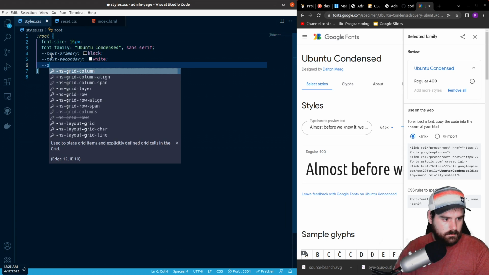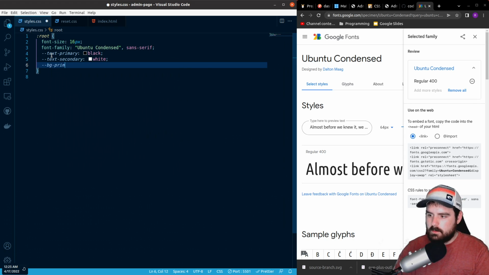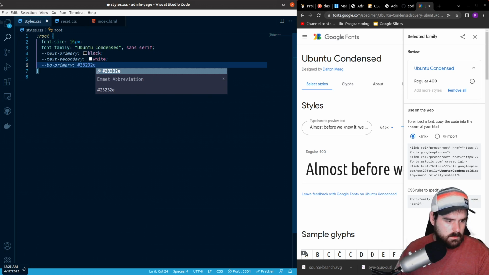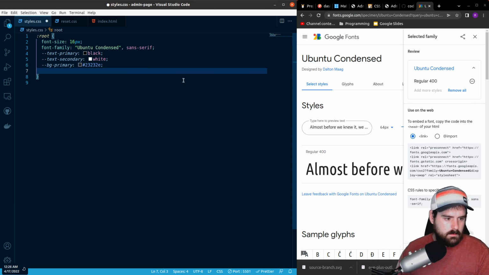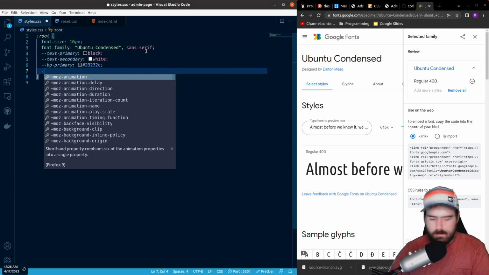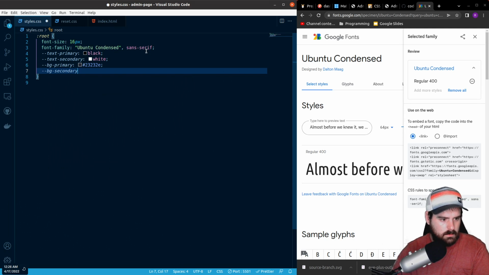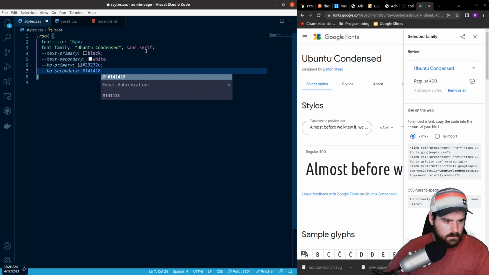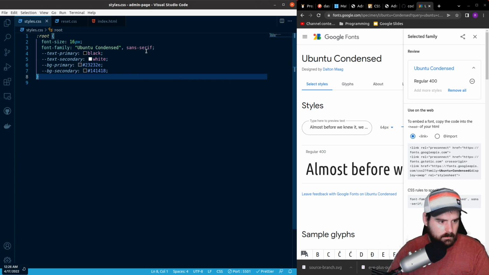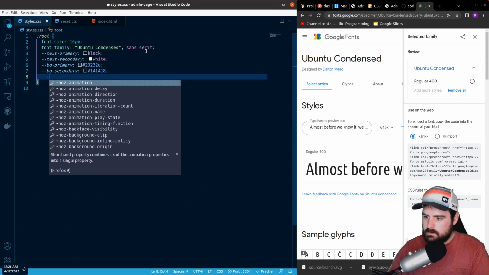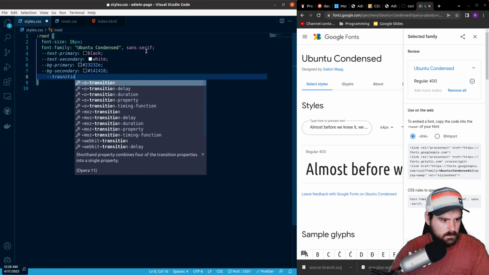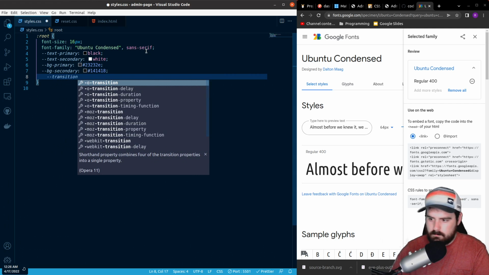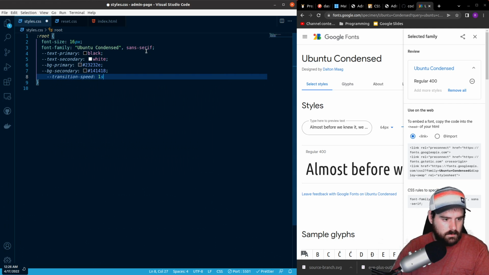Let's do BG for background. Primary, we're going to set this to #23232E, which is like a very dark gray. Set a background secondary to #141418, which is also very close to black. Let's do transition speed, and we'll do 1 second.